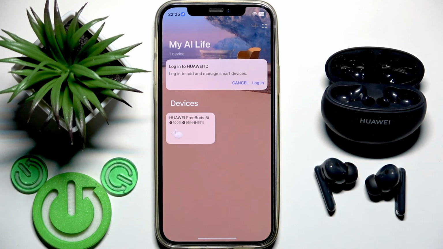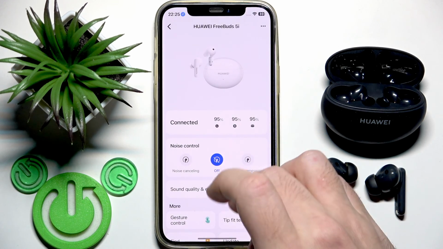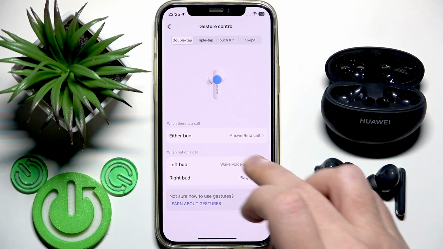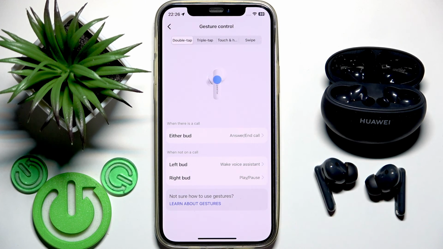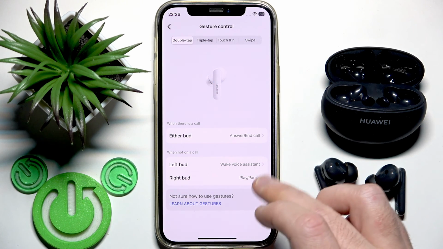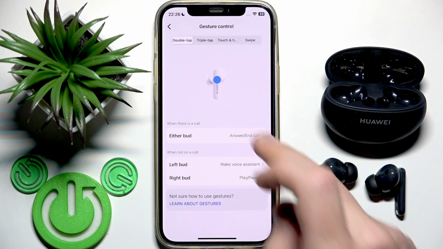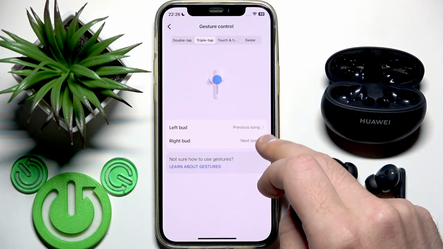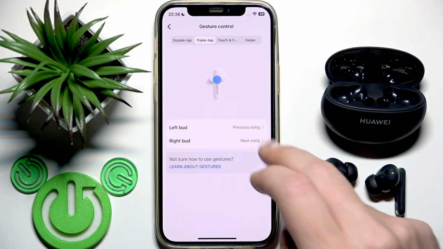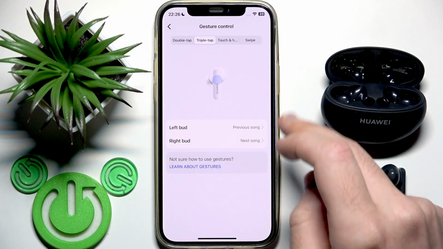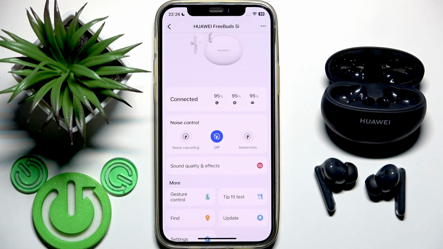So you need to open HUAWEI AI Life application, and right here we have gesture control. So you can set, as you can see, I set to call voice assistant because by default we have play and pause for the double press. Also we have next track for the triple press, but I set to play previous track. So it's a good one.